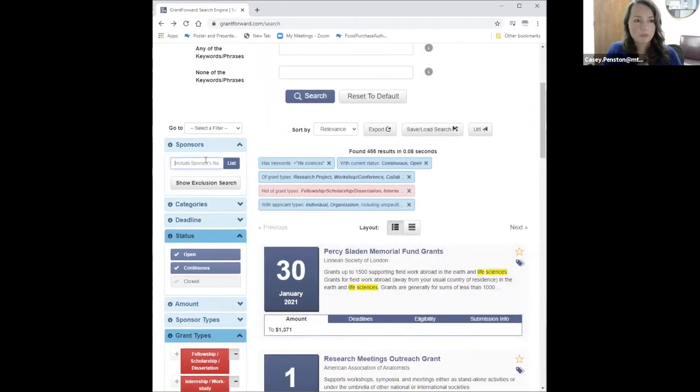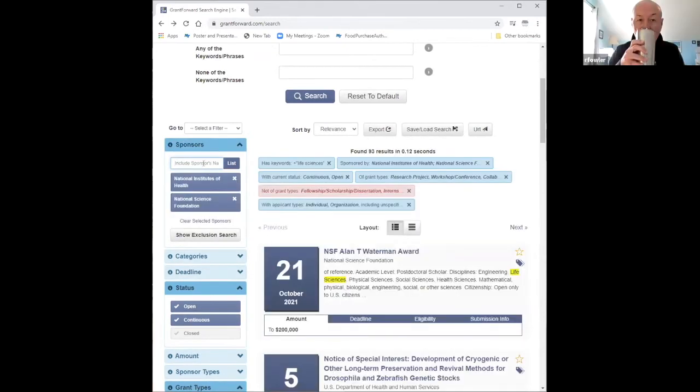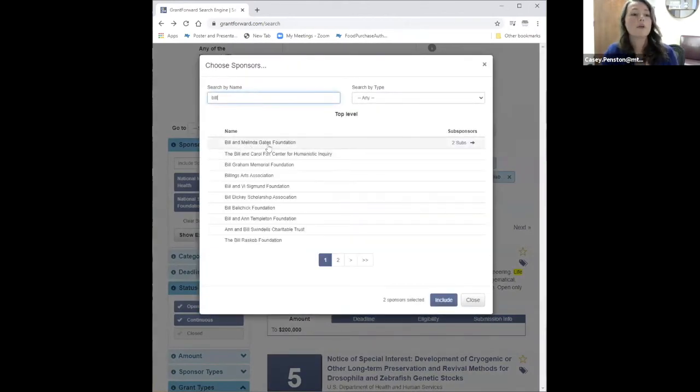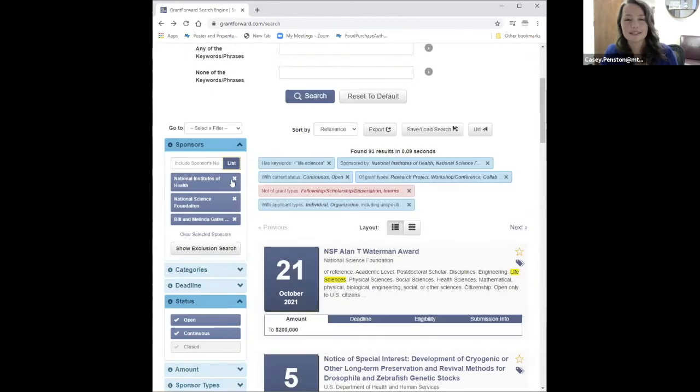Sponsors. You can input specific sponsors that you would like to track. For instance, the National Institutes of Health, and those will auto-populate for you. There is a list, and you can do a search here, search by name. Oh yes, Bill Gates. So you can also use the list to search for sponsors that you would like to specifically home in on.